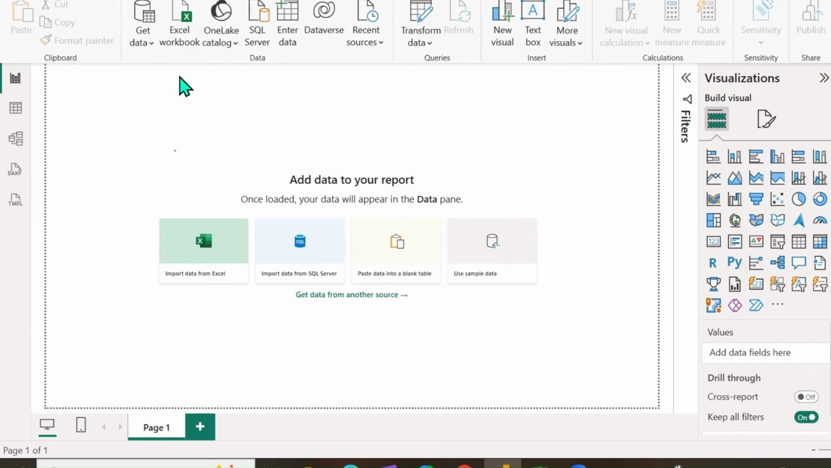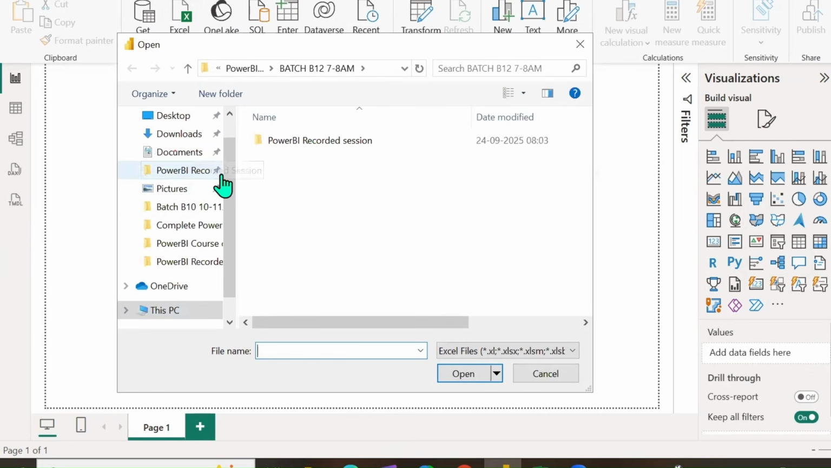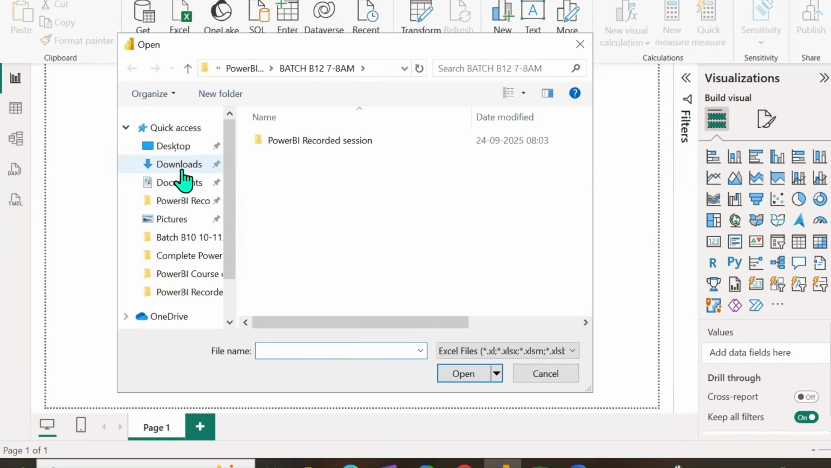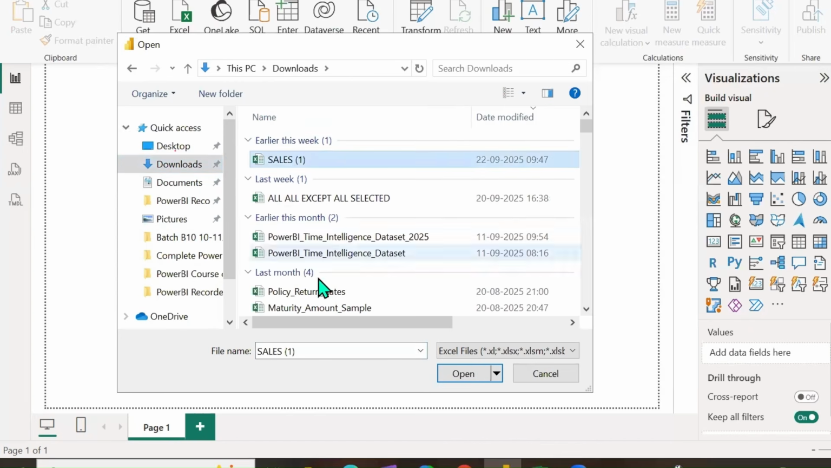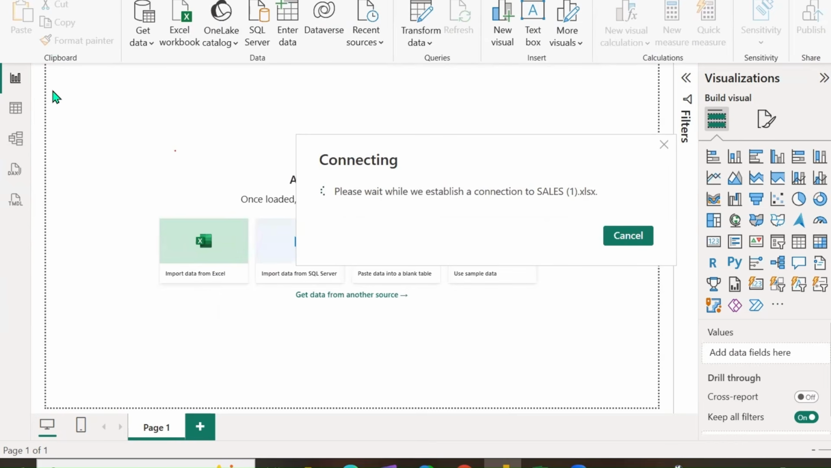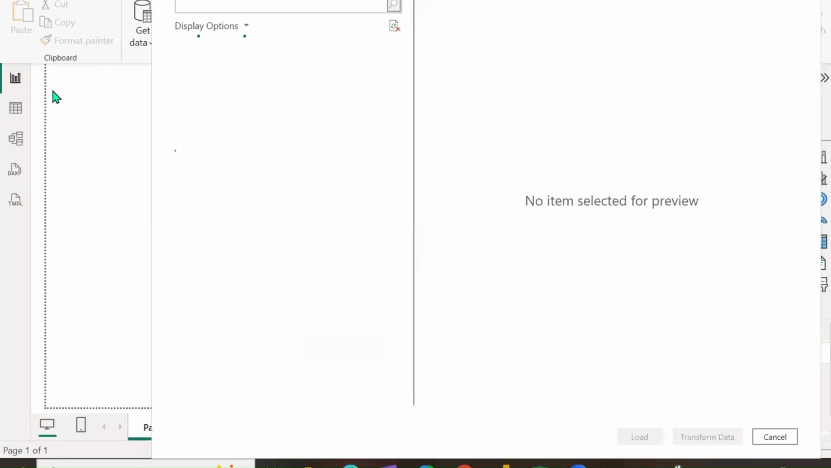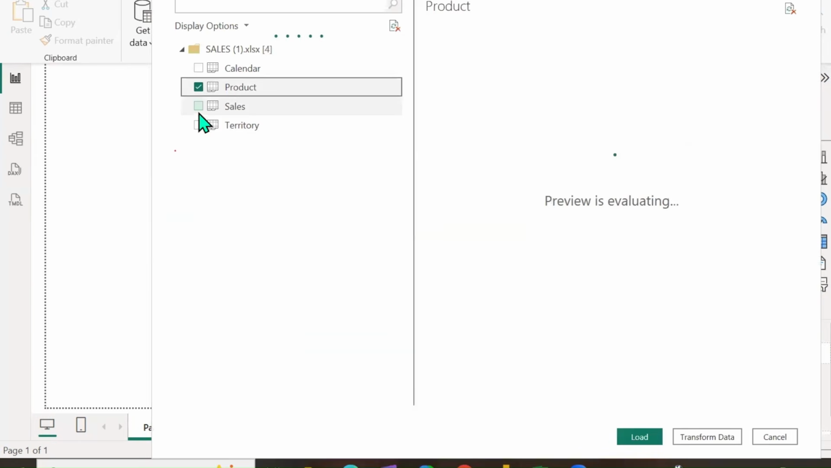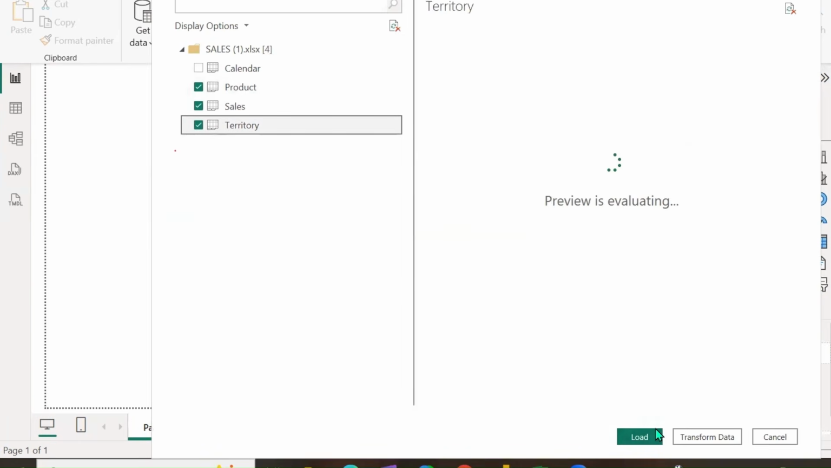So let me pull in some data. Click on Excel workbook. Let us go through the same data that we use regularly, that is sales data, sales, and click on open. Let the data load. So let me select product, sales, territory and click on load.